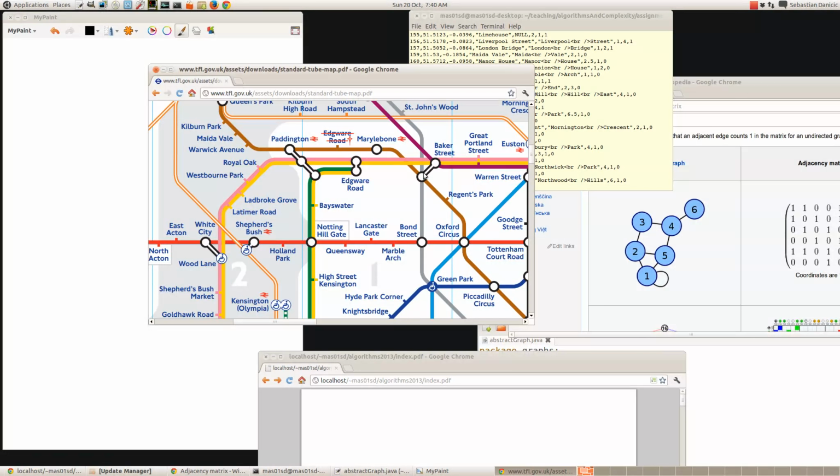So what we'll do in the next video is show you how to use this information to find the shortest paths in the tube map.